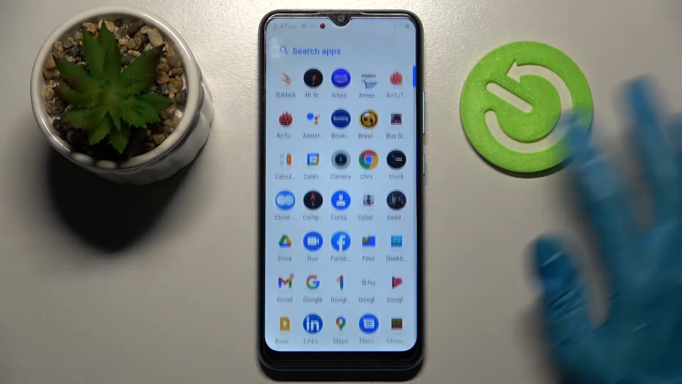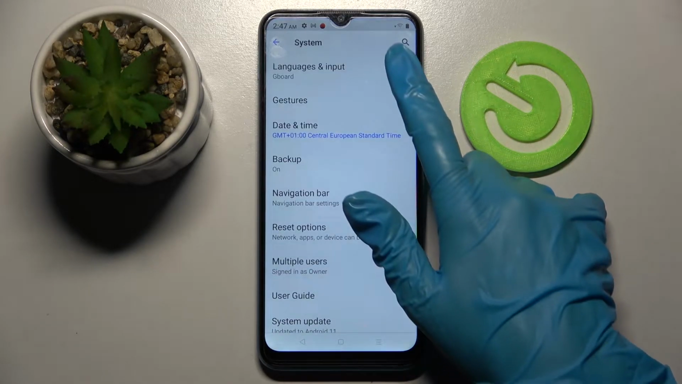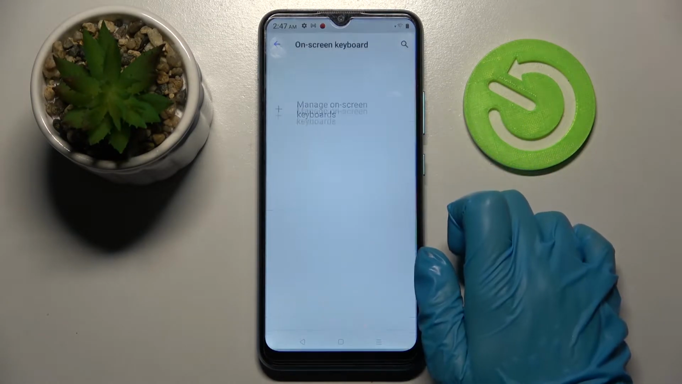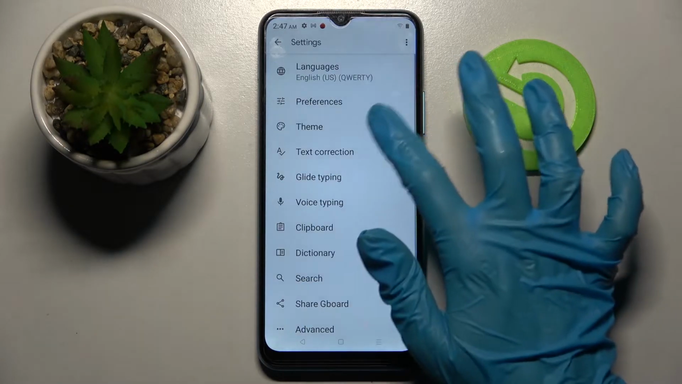First of all, open Settings and scroll down. Then you need to choose System and tap on Languages and Input. Now on screen Keyboard, Gboard and Theme. Over here, let's click Theme.